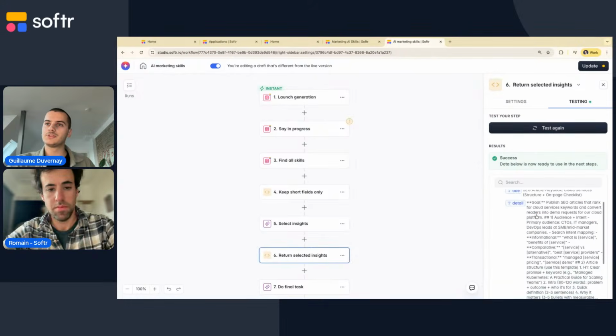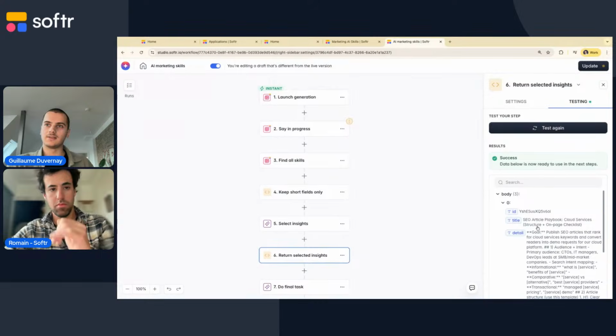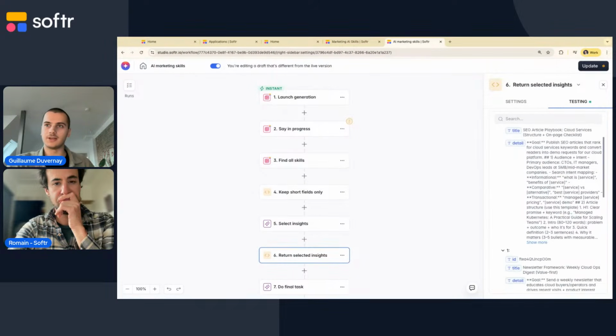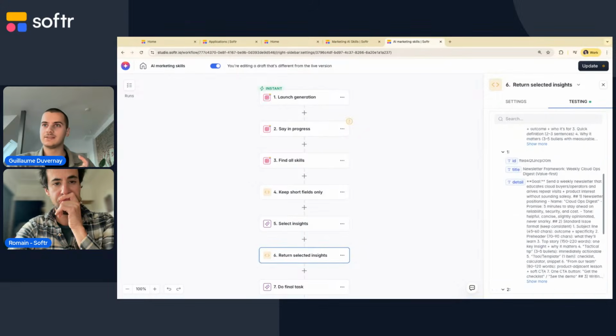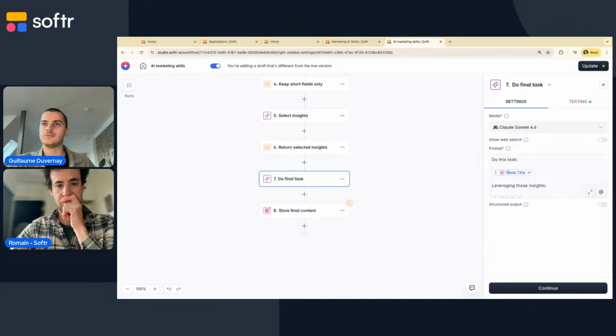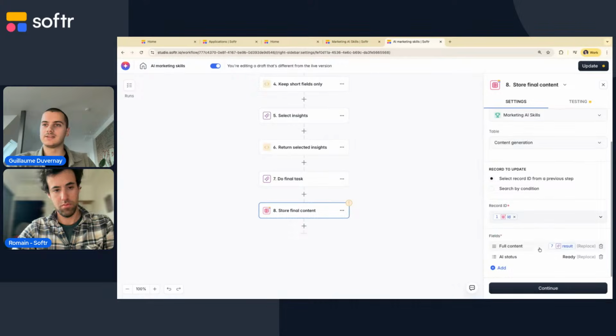So here we output, again, the full list of skills, etc., but only selecting the ones that got selected by the AI. So here we have the details of all the insights to use. So we give it to an AI to do this task. We give the task again, leveraging those insights. And this time we only use the insights that were selected in a very efficient way. And we store the final contents in here, and we put the AI status to ready. So that's something I could just create now.